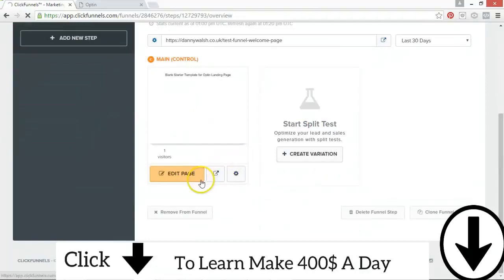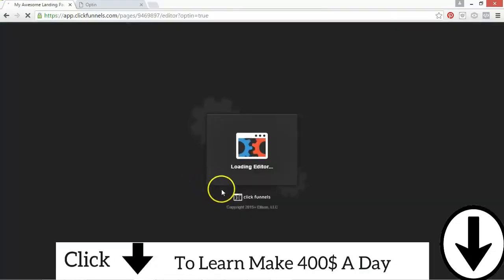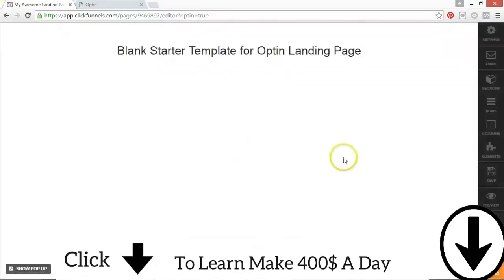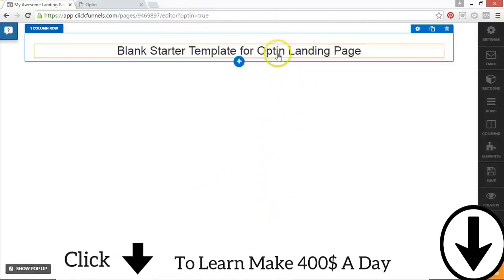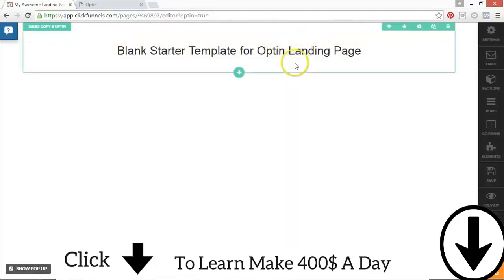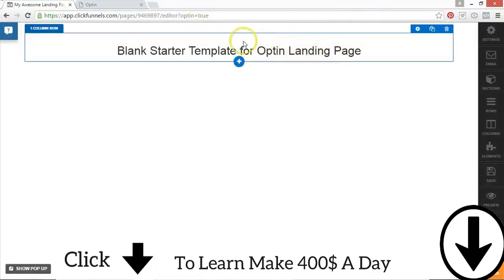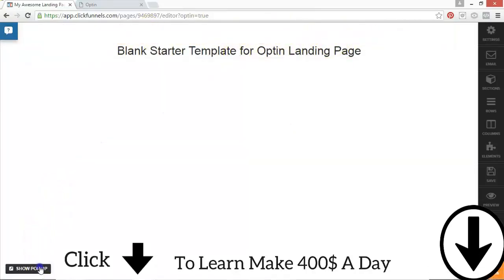So you press edit page, and you'll see that you get the blank starter template, and this is true of all of the templates in ClickFunnels. The standard blank, you'll just get this. What you have to take note of is the pop-up.